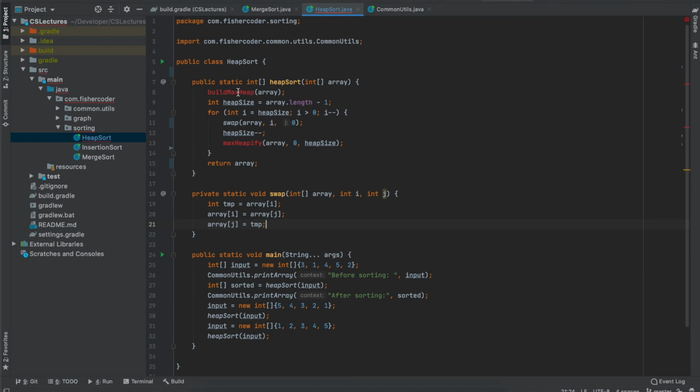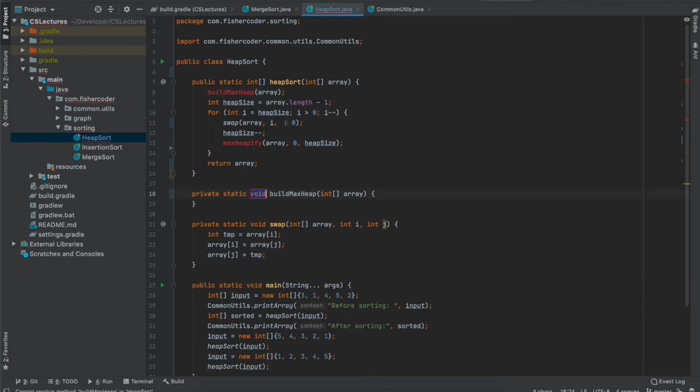That's the swap function. Now let's implement build max heap. This build max heap is what we just went through. Given a randomly ordered array, how can we build a max heap in our visual representation? But in reality, in the actual code, in the logic, it's still manipulating the simple 1D array.